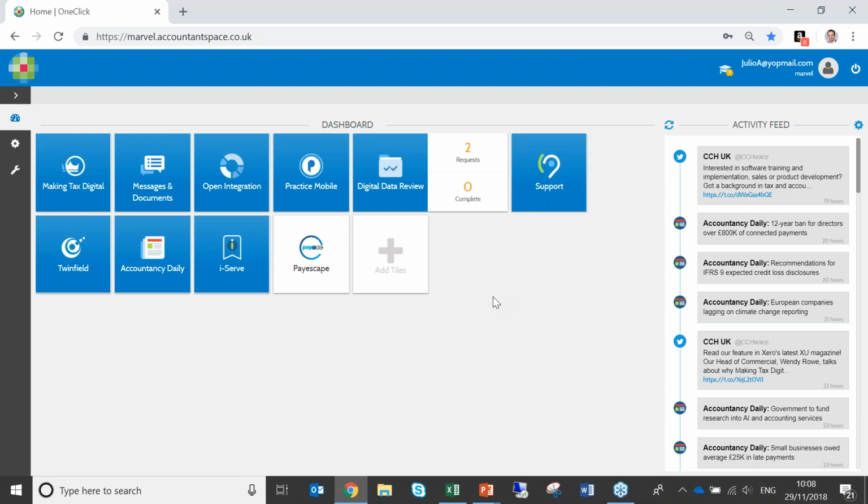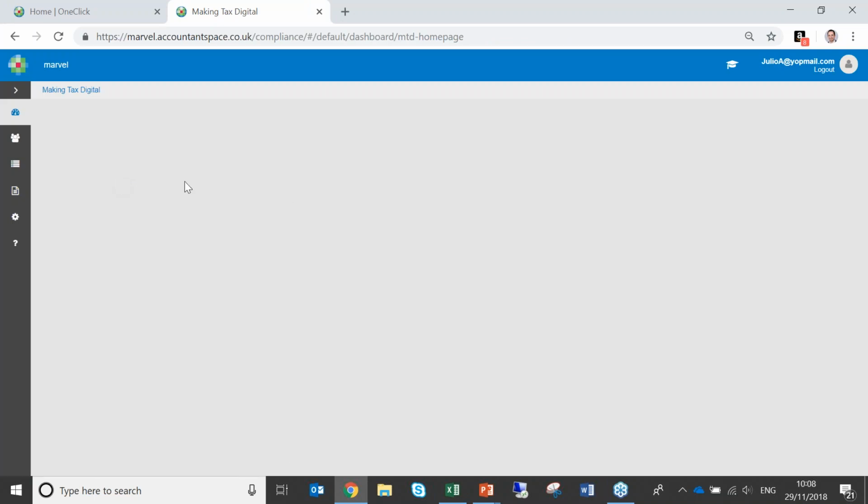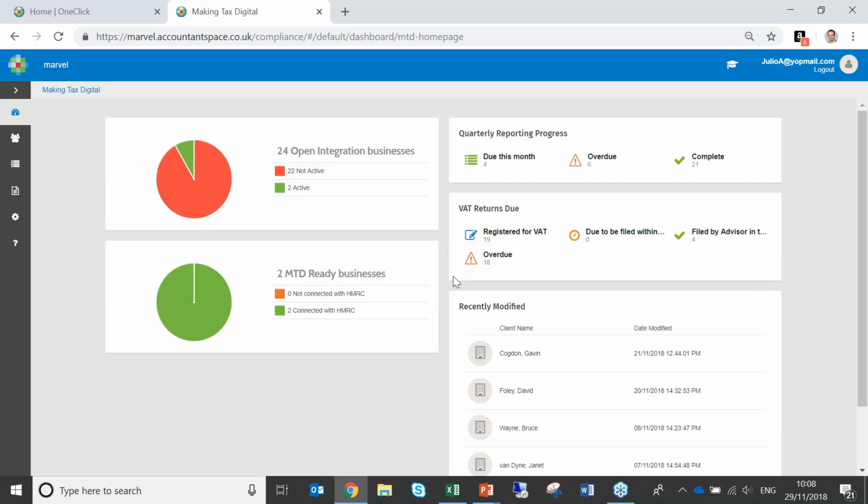So for those of you who've seen OneClick, you'll recognize this. This is your advisor workspace. And within there, we have our Making Tax Digital toolset, and our Making Tax Digital for VAT functionality resides within here. So if I go into here, the first thing that we will see is a number of dashboards. And the one dashboard we're going to focus on today is the VAT returns dashboard.